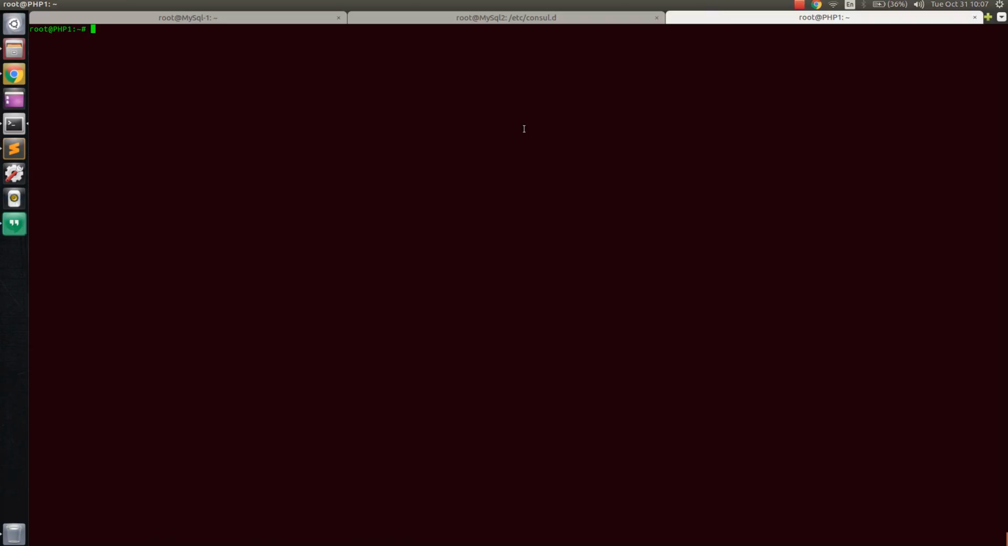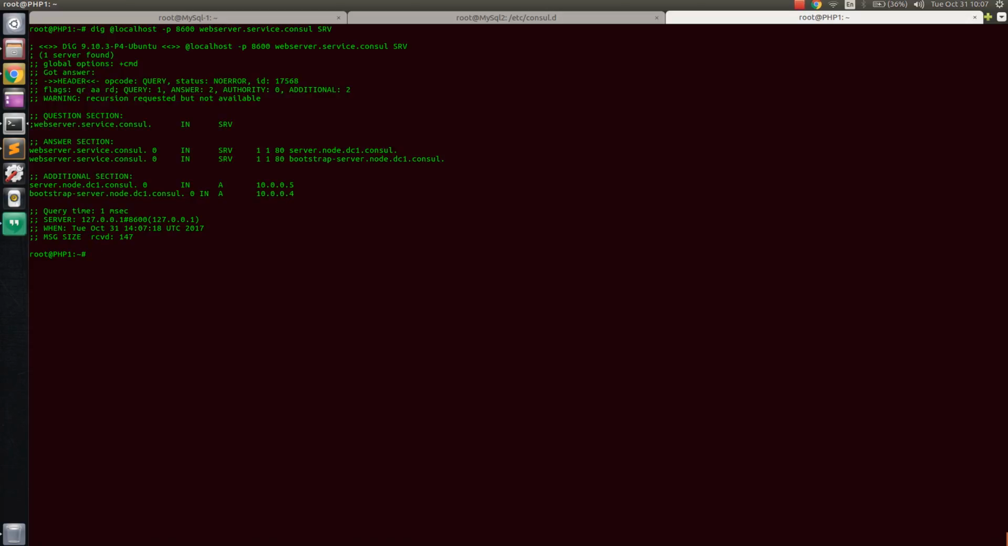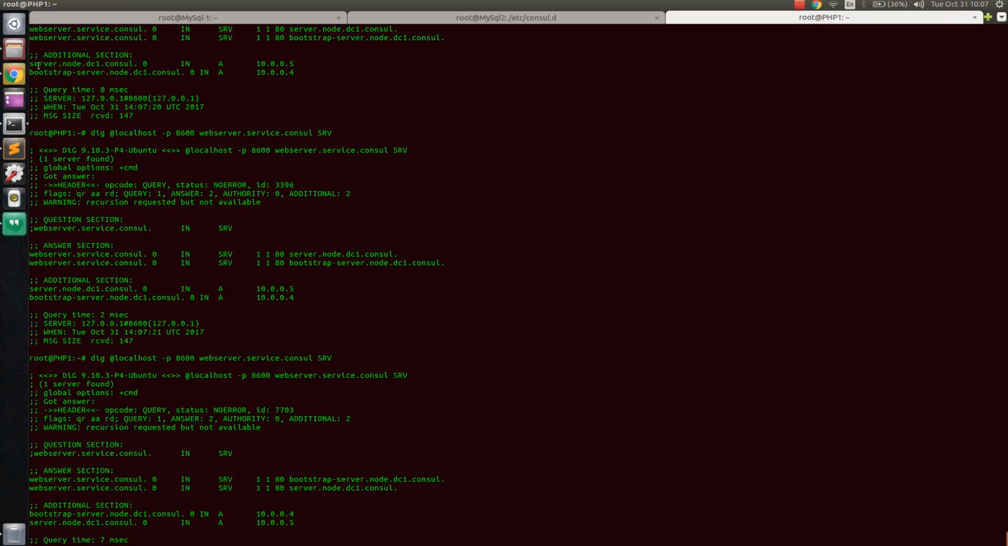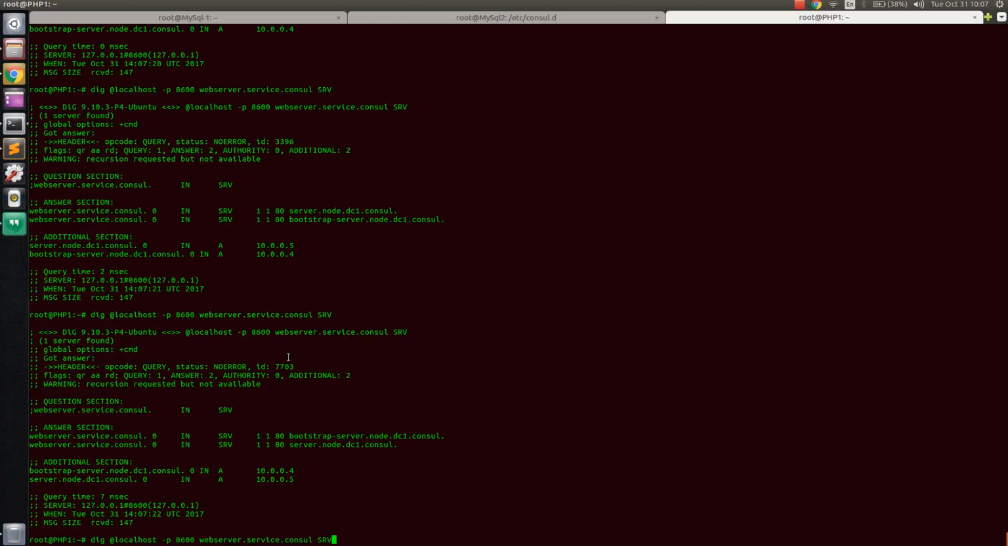I'll go to my client, and as we can see, for the first few times the dig command returned the first IP address, 10.5, and after that it returned the IP address 10.4.